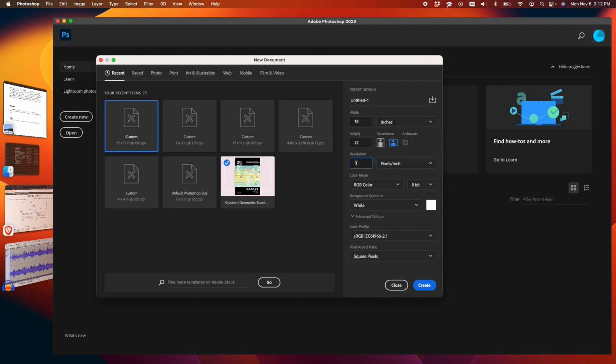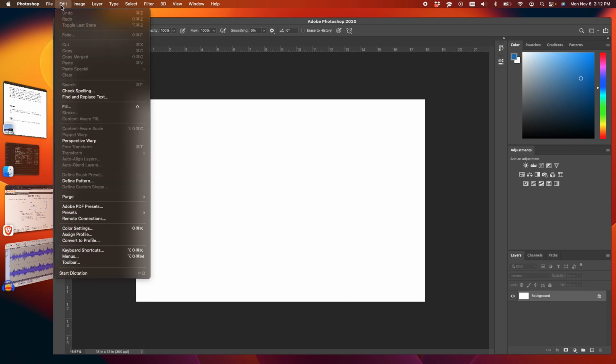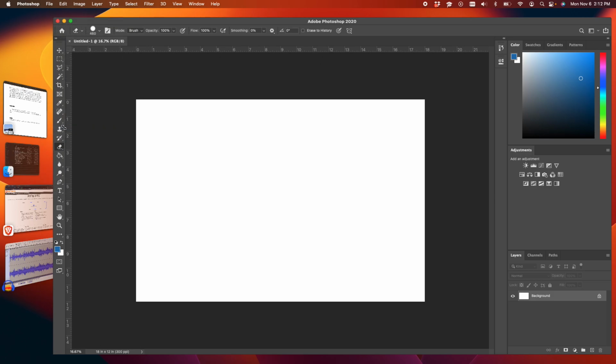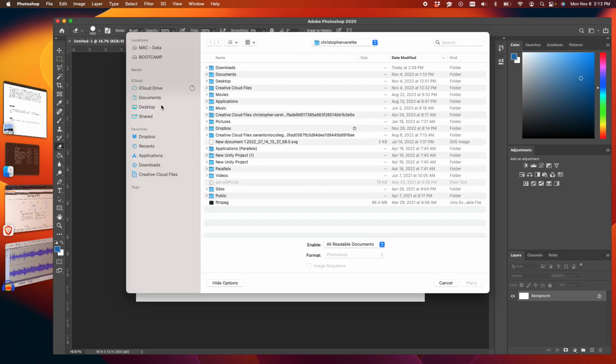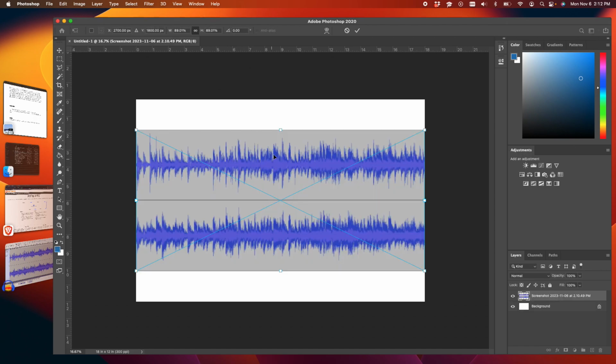I'm going to go with a 300 resolution so I don't burn up my computer today. And we're good to go. I can go ahead and place that image. So File, Import or Place. In our case, I believe it's Place Embedded. Yep. Take our screenshot and apply it, right?